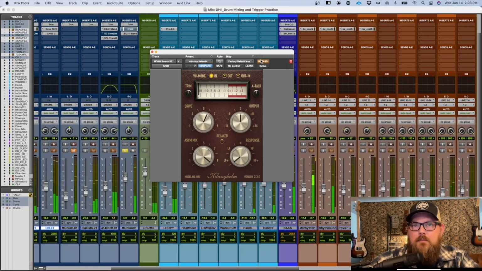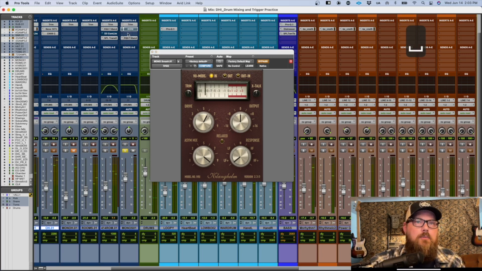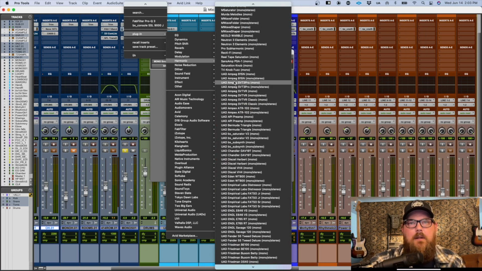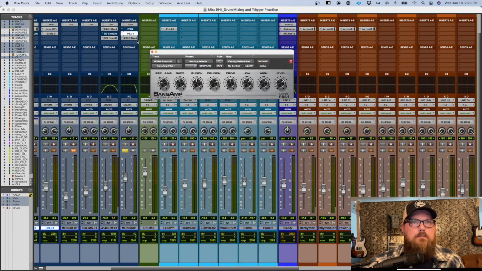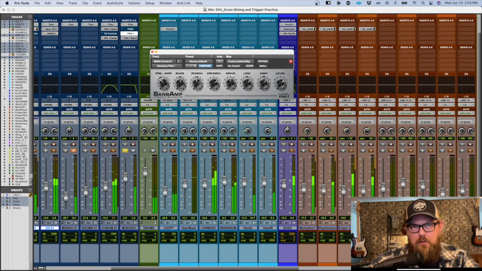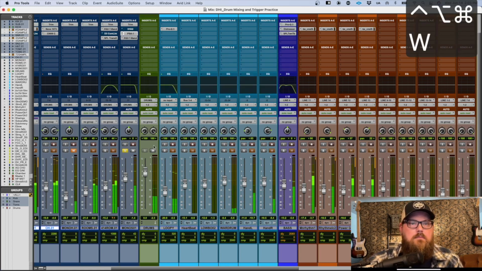Here's without it. Pretty cool. Puts a little like bark on there, a little growl. You could do more of like an amplifier kind of situation. If I go to this Sans Amp, sounds more like it's running through like a guitar or bass amplifier.